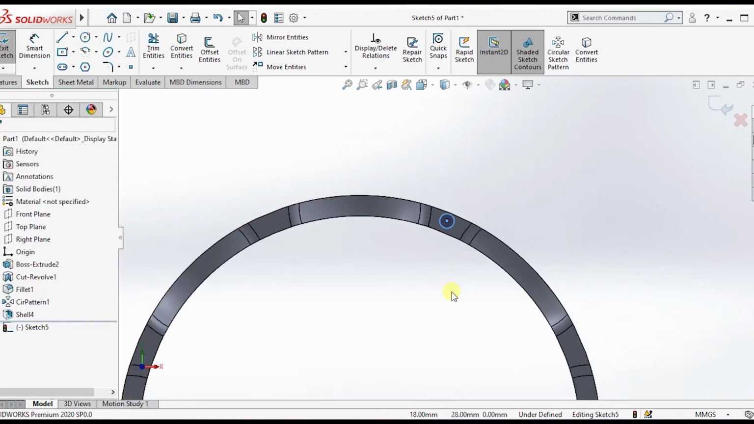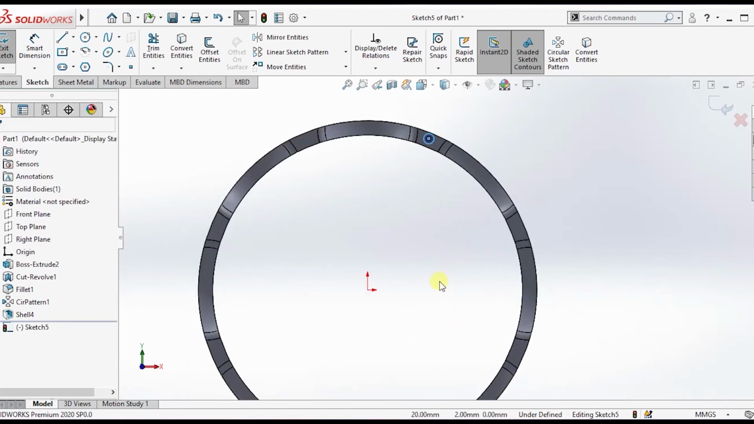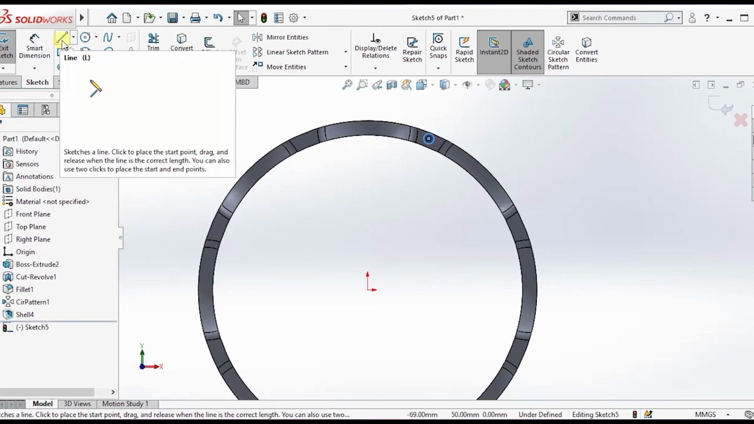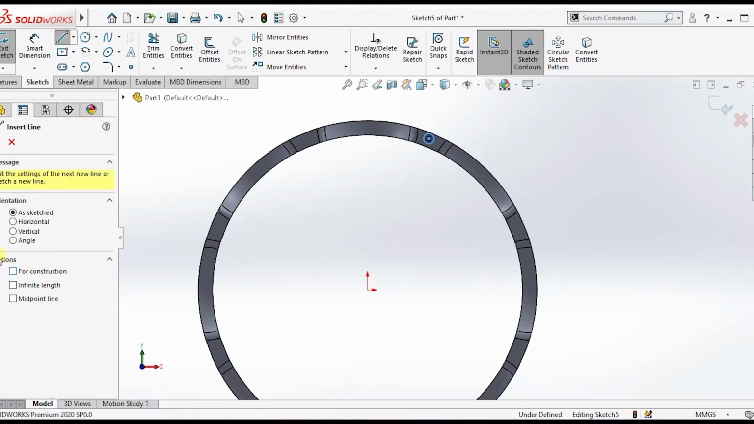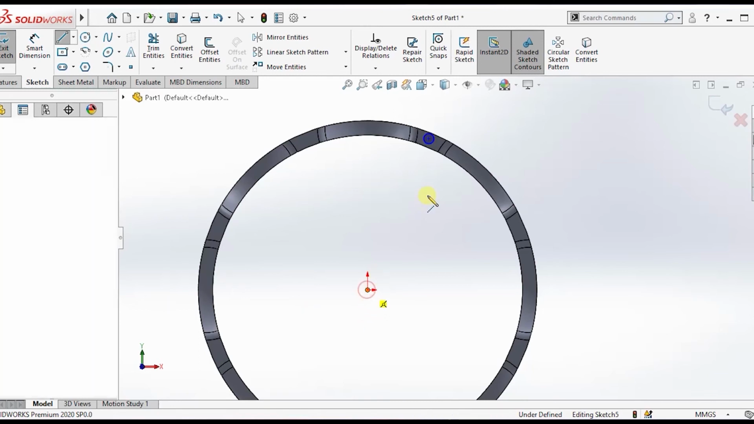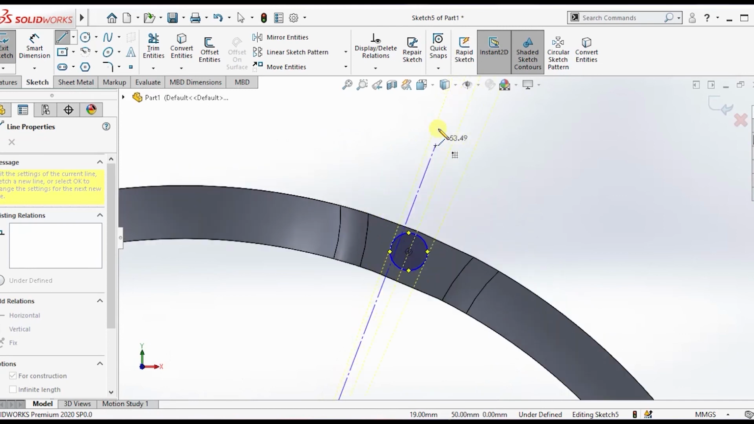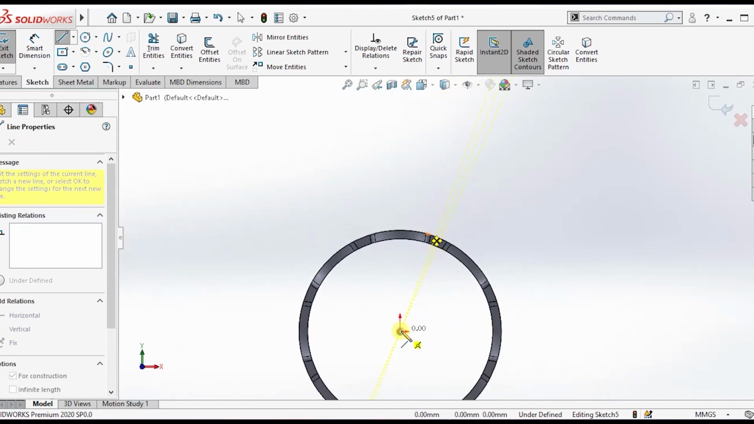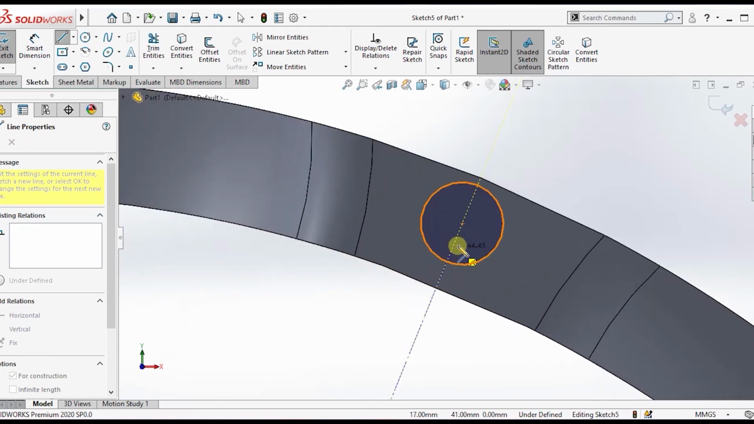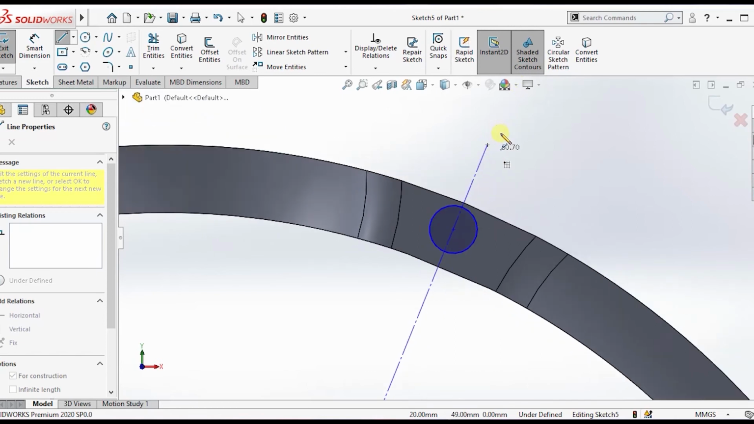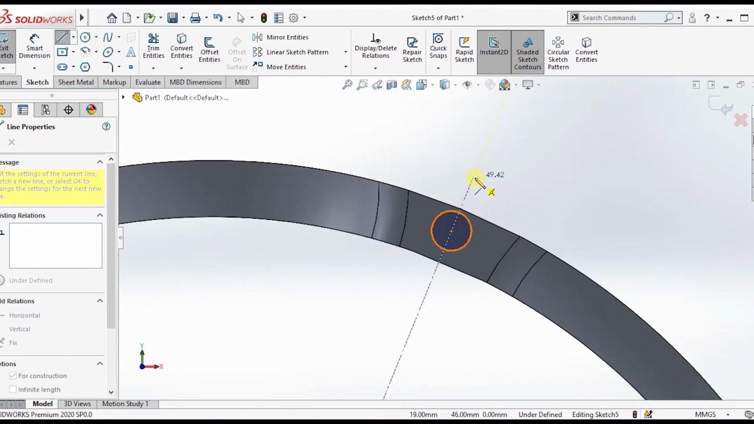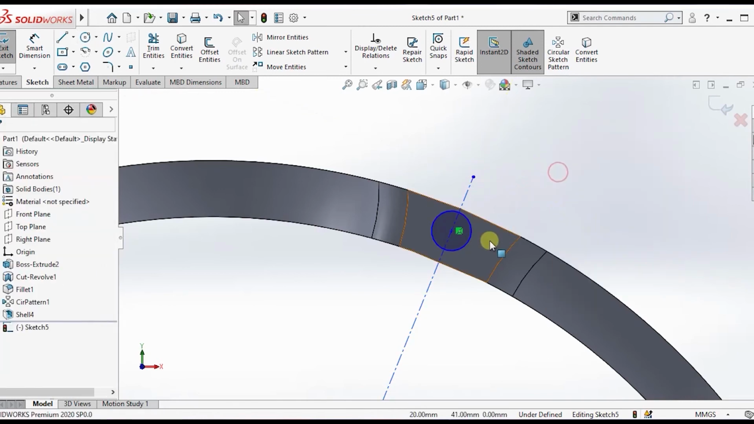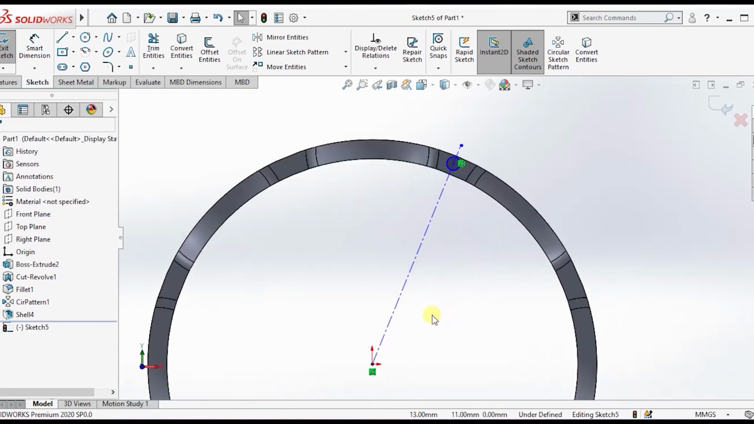Click on OK. The next thing I am going to do is draw a construction line. Select the line tool, and here under the options click for construction, which will be passing through the origin and the center of this circle. Just click on the origin and let the line pass through here. You can see that a yellow line is appearing. That's the line we needed. Just click somewhere and press select. Now we have created a construction line.